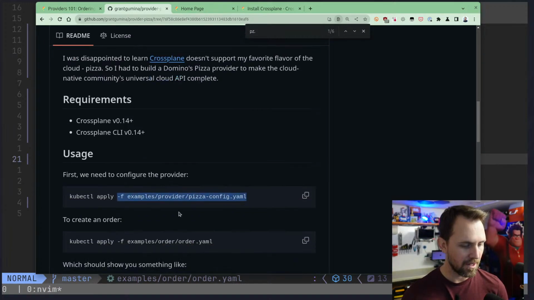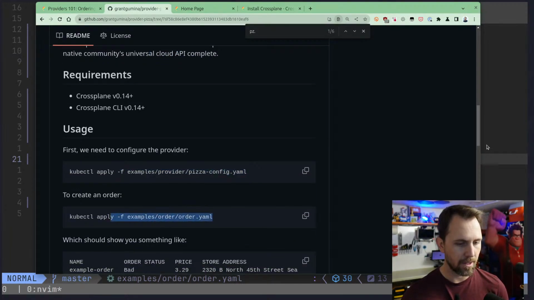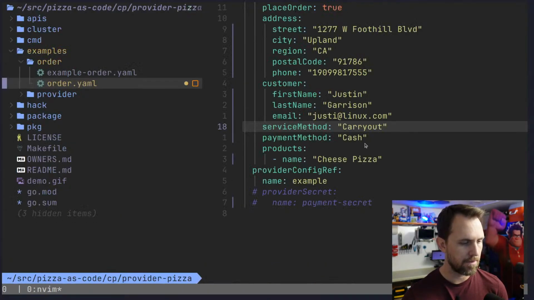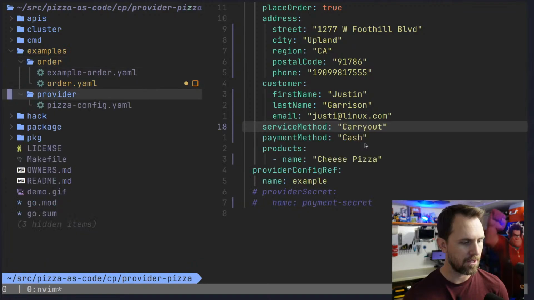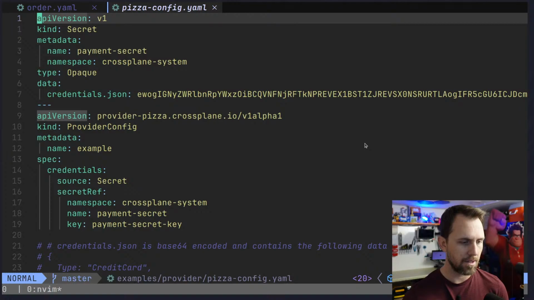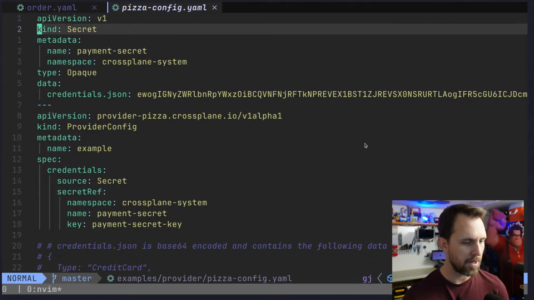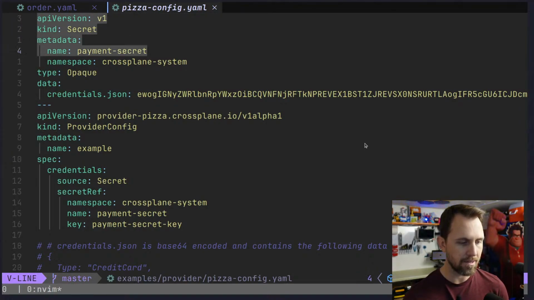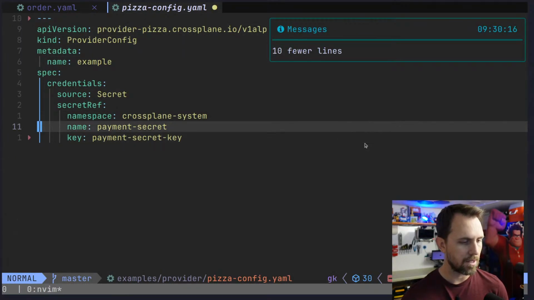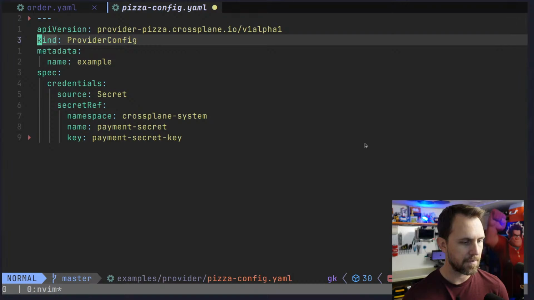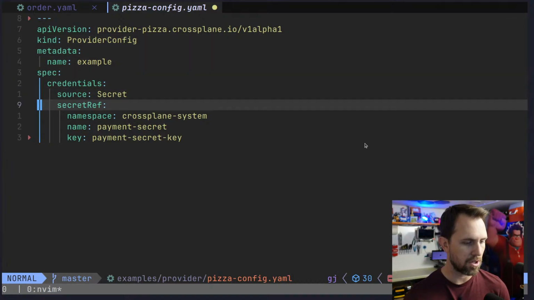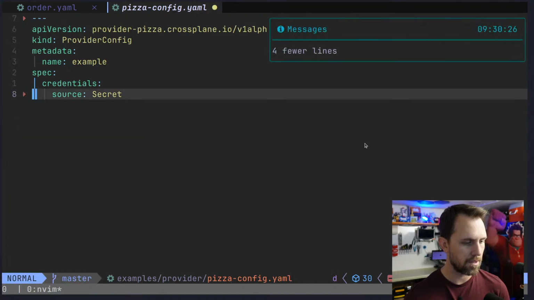This just gives me the config and an order. Okay, let's look back at that config. Let's write this provider config. I'm still getting used to whatever Vim I installed here. So this does have a secret, but I don't need this because I'm going to pay cash, right? So I can just delete that out of there. Name example. Sure, I don't even need this secret.